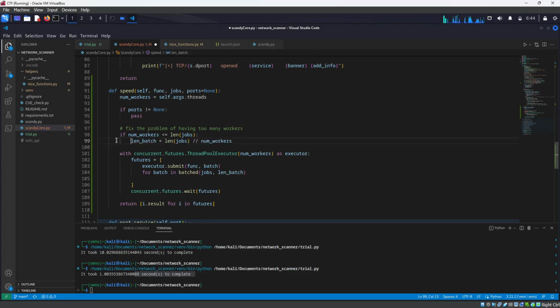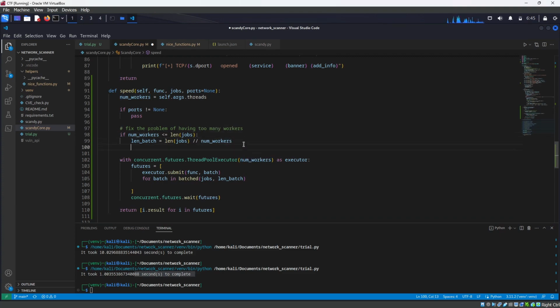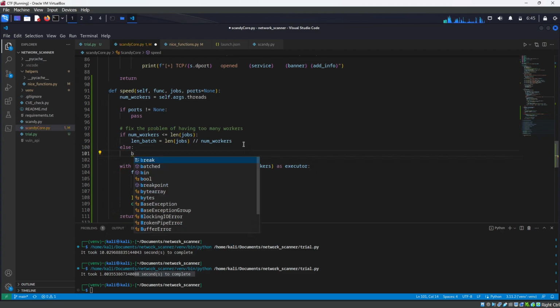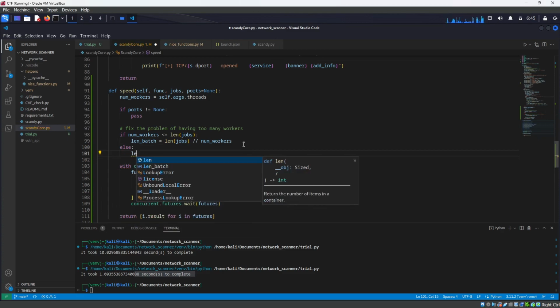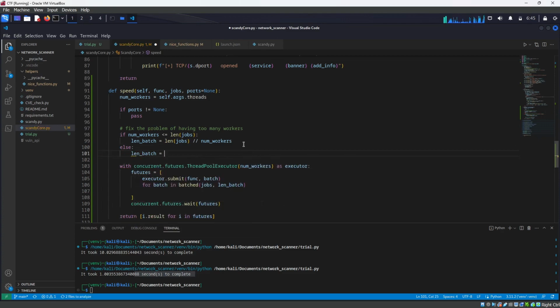If that's the case, then just divide the jobs among the workers. But if that's not the case, then the length of the batch should be equal to one, so each worker will just get one job.